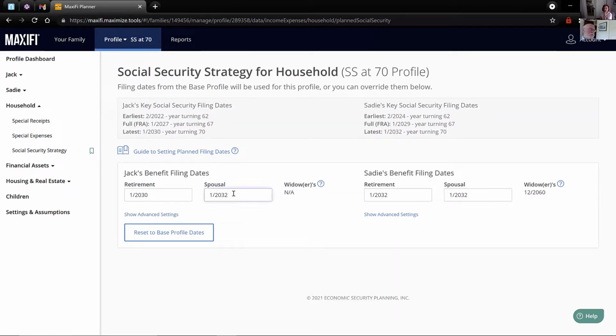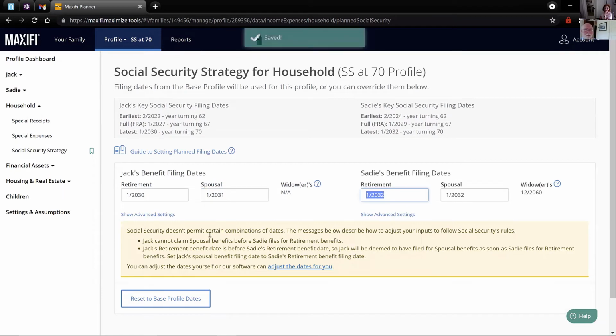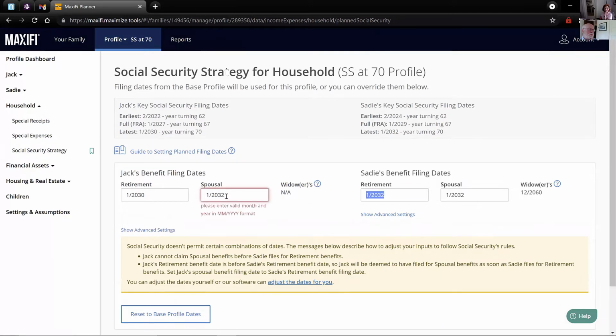unless you've got all these crazy rules about deeming and all this stuff in your head, you might do something like this and get this dreaded little yellow box. But don't be intimidated by that, and don't be worried about that. This is just saying you've entered some dates that aren't really allowed. So that's good that MaxiFi is not going to let you enter bogus dates. And if you just calmly read it, it'll make sense. And all it's telling me is to change this to 2032.